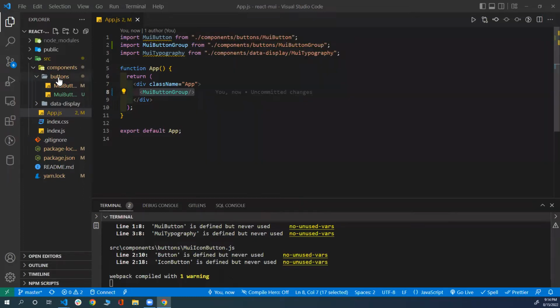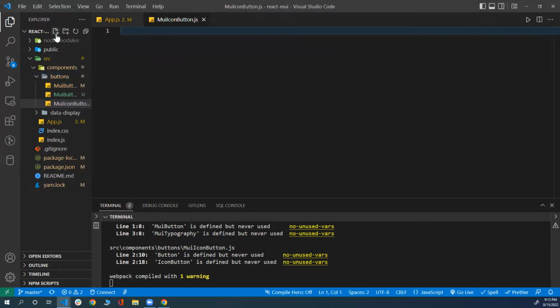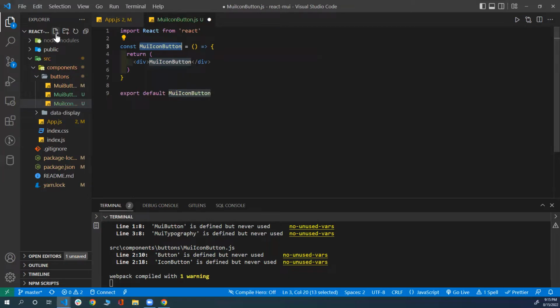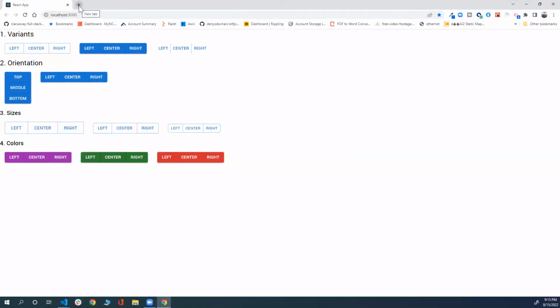So I will create a new file, MUI icon button.js. I'll create a functional component using our AFCE. And once I created a functional component, we need to go to the Material UI website to see how we can use its icons, because they have a set of icons that out of the box we can use, but we need to install another library for the icons.